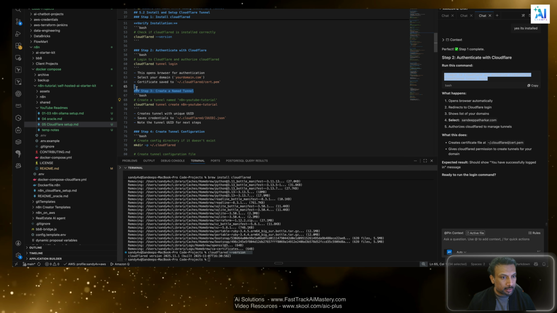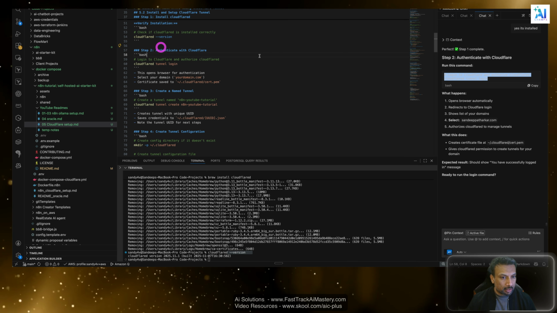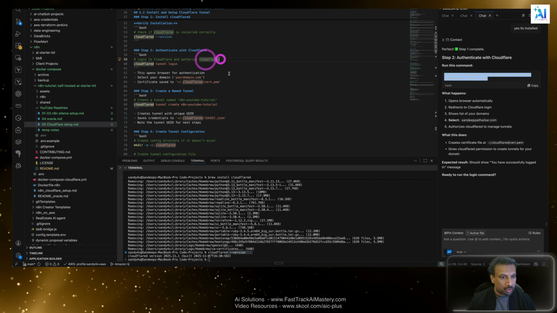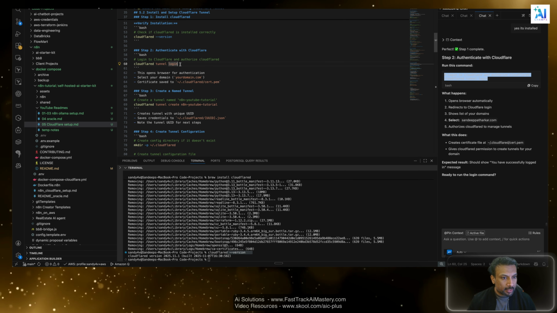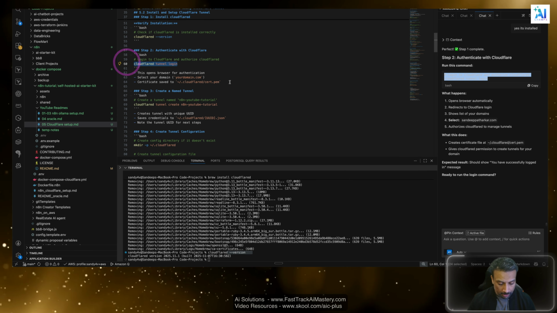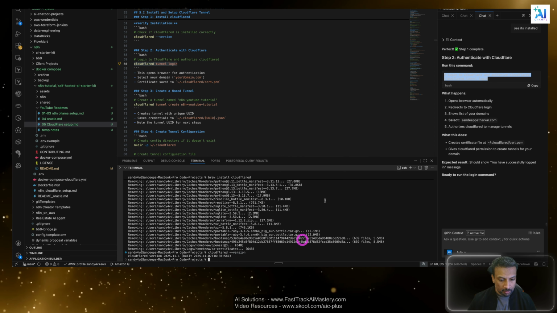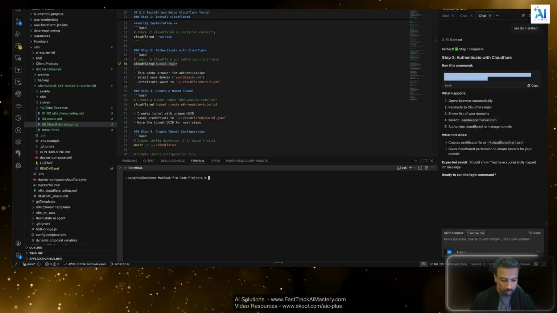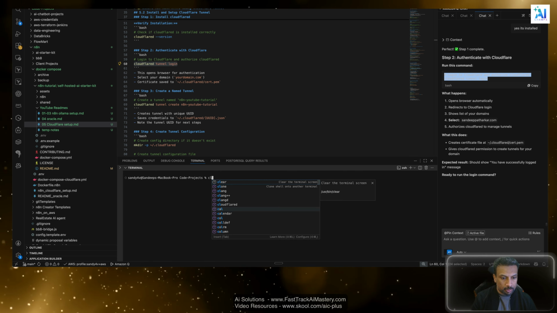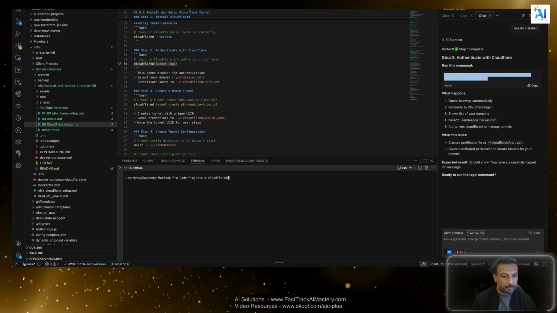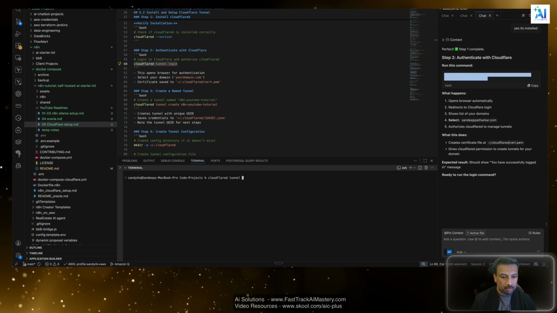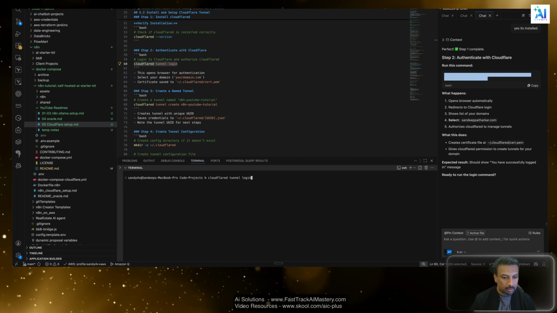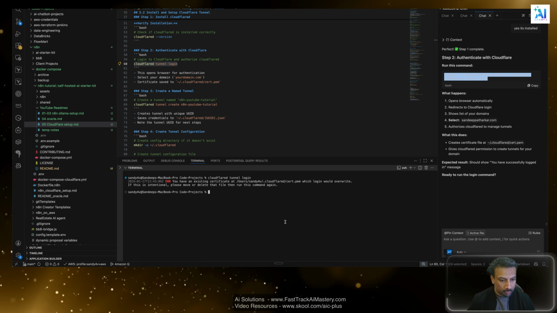All right, so log into Cloudflare and authorize. This is where we are. Create a named tunnel, authenticate. So this is the step: log into Cloudflare and authorize. All right, so cloudflared tunnel login. This is what we're going to do. I'm going to clear this out and type cloudflared tunnel login. We're going to try and create the tunnel from here.